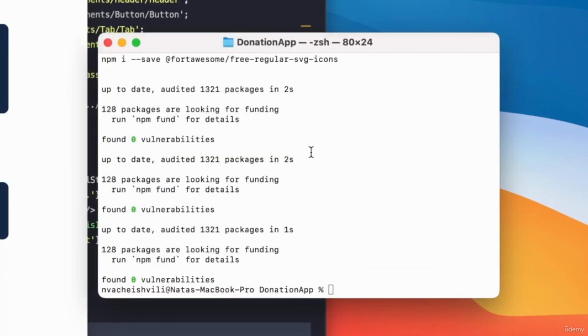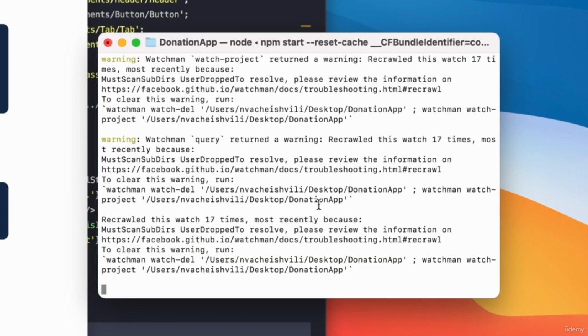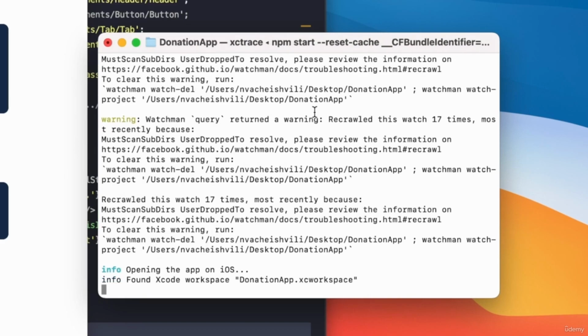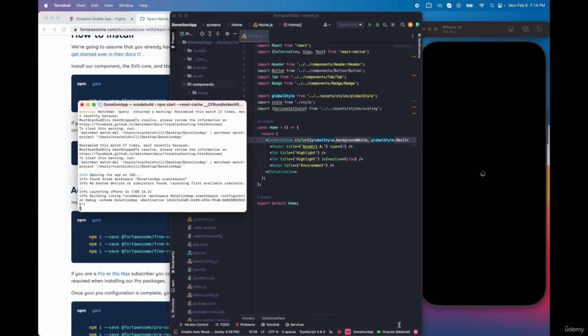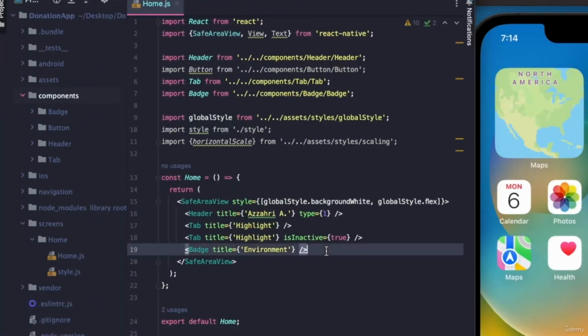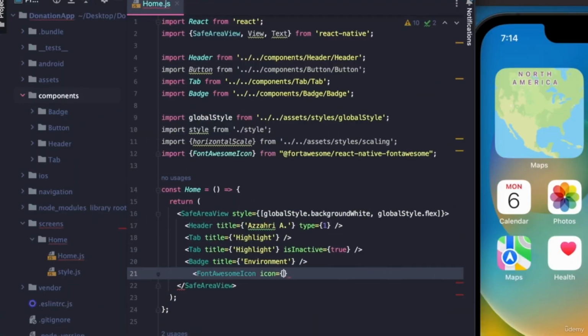And then run npm start --reset-cache. I'm going to click on i so that my iOS simulator runs. And to make sure that my Font Awesome icons are working, I'm going to use one here.